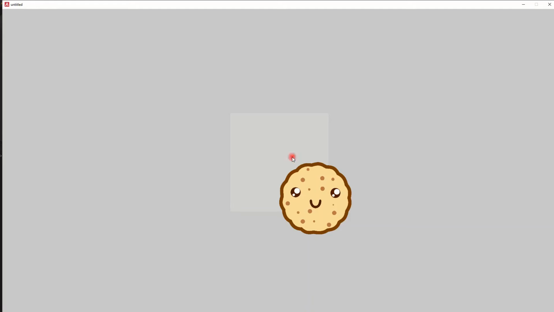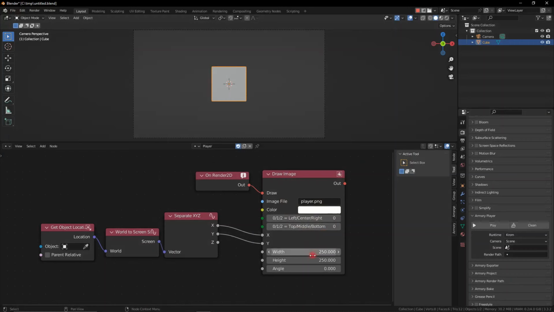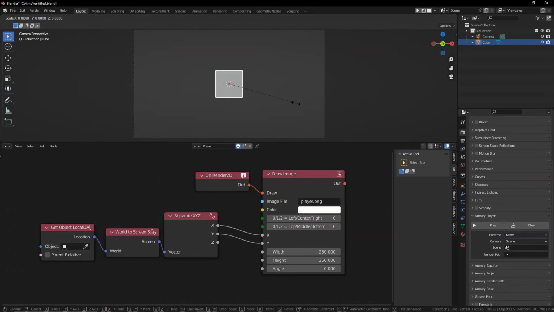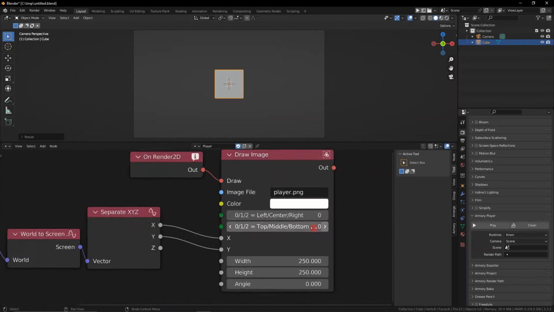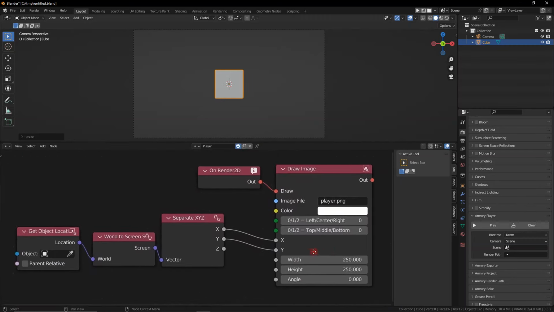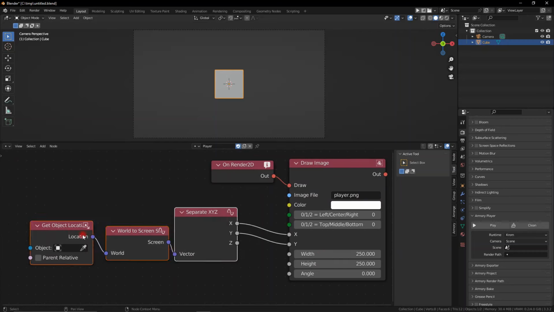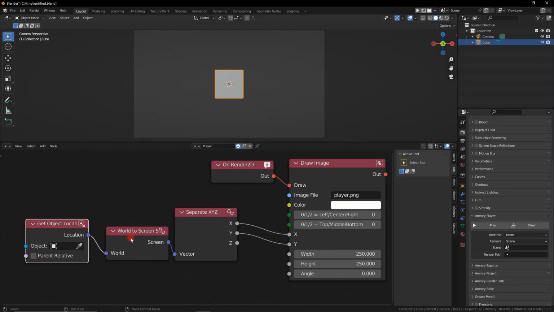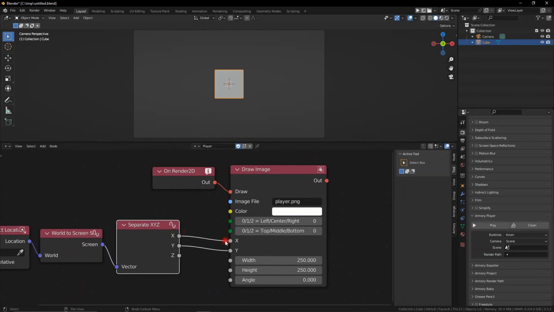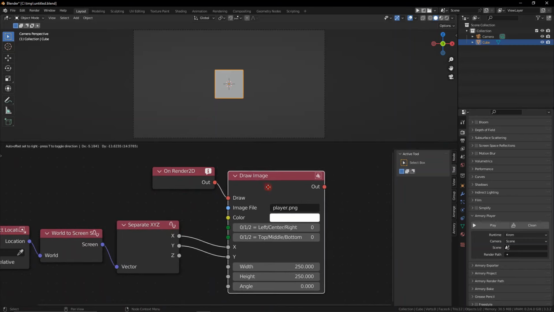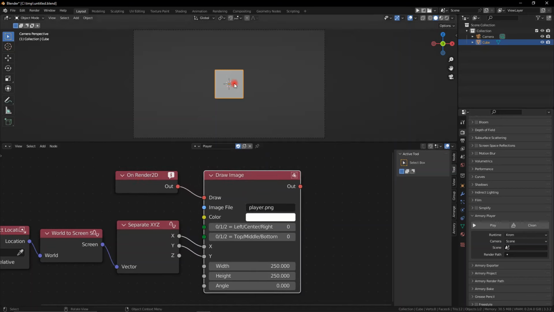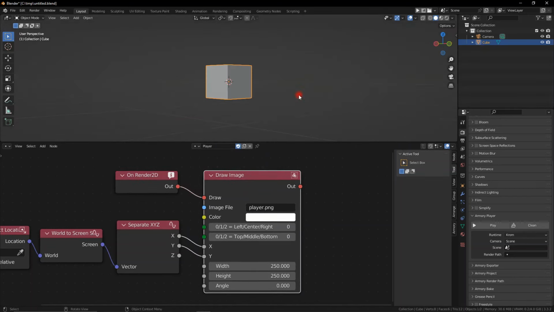Wow, look at that. As you can see, we're off center. That is normal. That's because of what I talked about earlier, but yeah, the size is pretty much good. We're actually going to scale this cube down because the cube's a bit too big. But what we have here is our image is centered to our object. You can see we're centering to the object. We're getting the object's location. We're converting it to screen coordinates, and then we're getting the screen coordinates in the X and Y, and we plug them into the draw image.